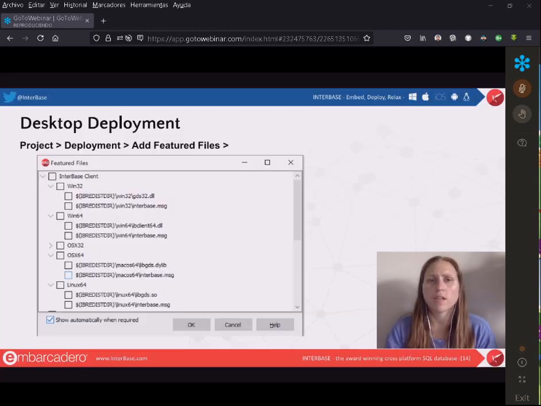Now that we've seen a few applications and know how to get and use the To Go licenses, let's talk about the deployment requirements for both desktop and mobile. With desktop deployments, you need the client libraries. For Win32, you need the GDS32 DLL. For Win64, you need the IB client 64. Mac uses the dylib, and Linux installs use the SO client.